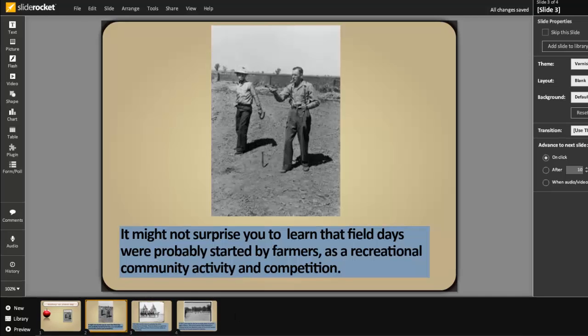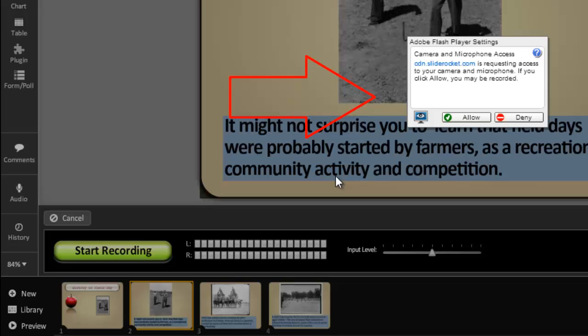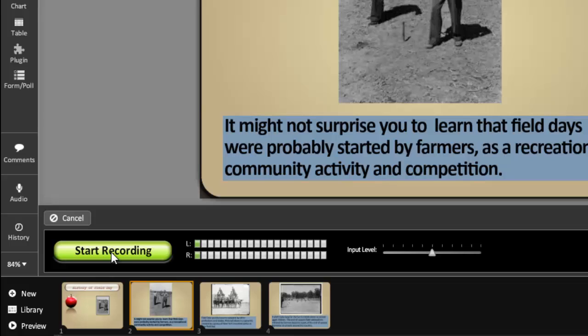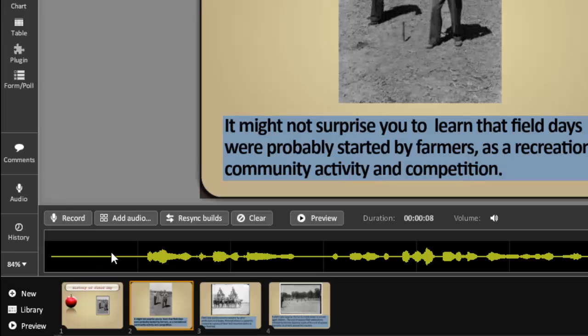Now let's explore adding narration, music, and slide transitions. To add narration, visit the slide you wish to narrate and use the audio button that has a microphone icon. I can add existing MP3 audio files using the Add Audio button, or I can record my narration as long as I have an internal or external mic connected to my computer. When you click the Record button, you'll be prompted to allow SlideRocket to access your Flash Player. Click Allow and then start recording. Once recorded, you can preview your narration and clear it to re-record if necessary.